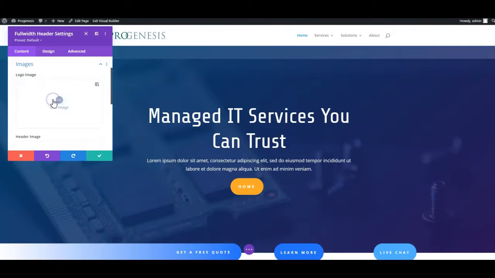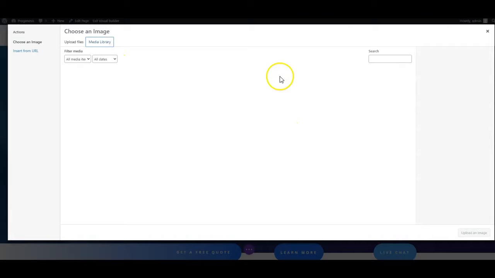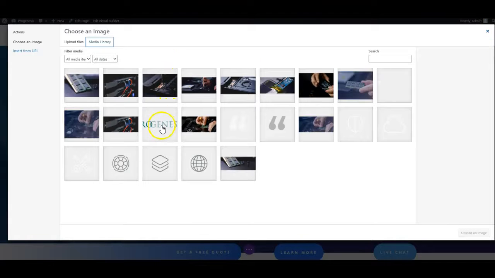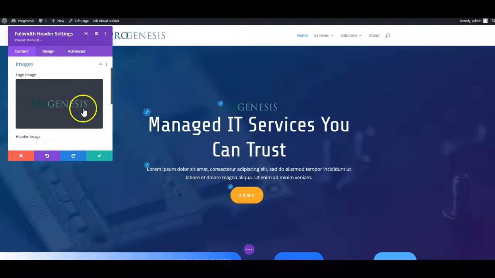Down here in the images section, I can define images that go in set positions. So a logo image, for example, can be really, really useful. So I'll then choose a picture from my computer or from the library that is uploaded already. So in this case, we've got a logo right here. I click upload, and here's our logo appearing just right there.